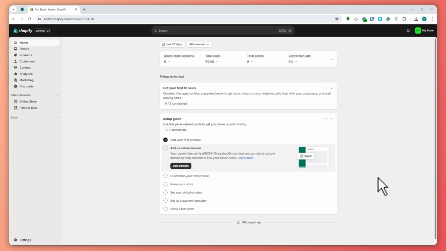First things first, I want to tell you that you would need a paid plan or subscription here in Shopify in order for you to customize your checkout page here in your store.